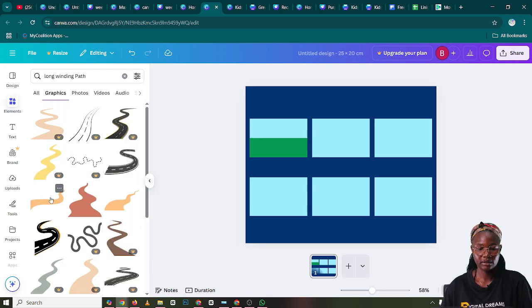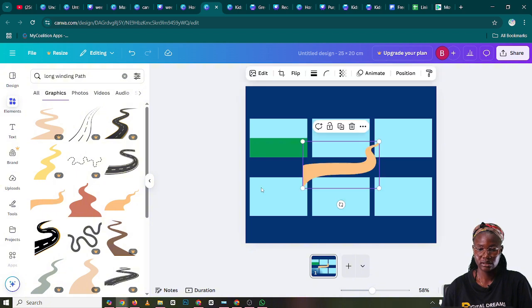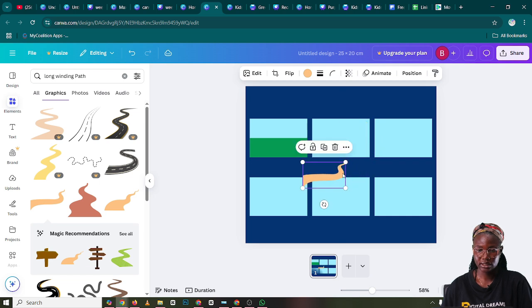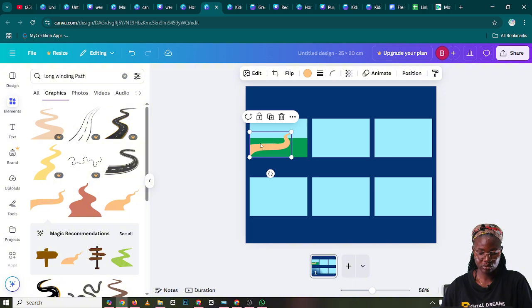So I finally found it. So this is it. So I'll click on it. I searched for long winding paths and I got it. So I'll scale this down a bit and place it somewhere here. Scale it down again. So now that it is here, the next step for us to do is to get a school building.